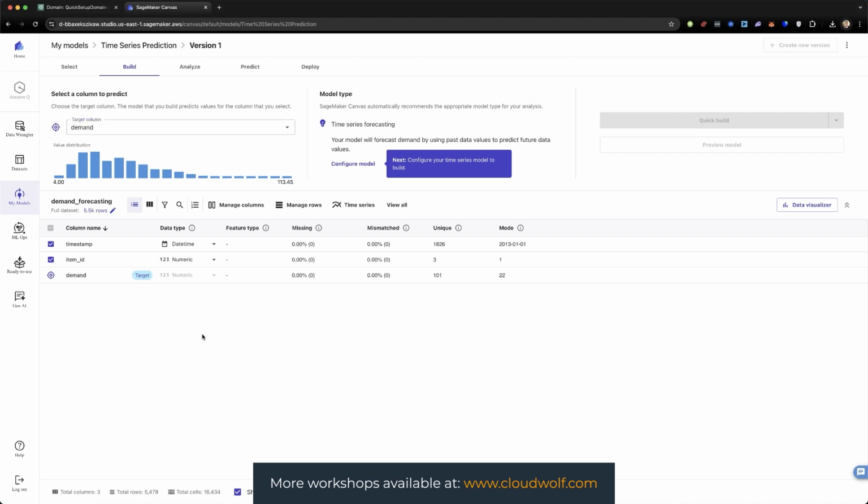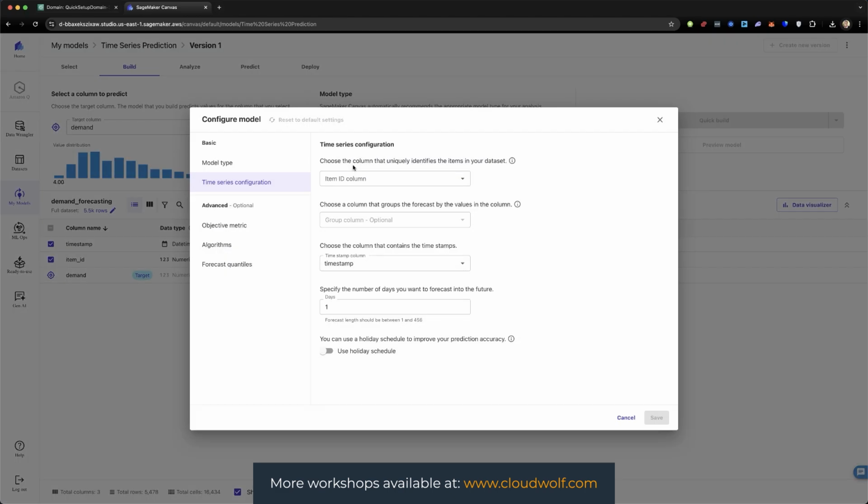Then the next step is to configure the model type. So as you can see, Canvas already detected that our model is a time series forecasting model, which is good, right? If you do, for example, machine learning, to build a regression model or classification model, it will also automatically recognize regression or classification. But here, because of this timestamp feature, well, it automatically recognized that we are doing time series analysis. So that's good. But then we still need to do some more configuration. So here we're going to click configure model.